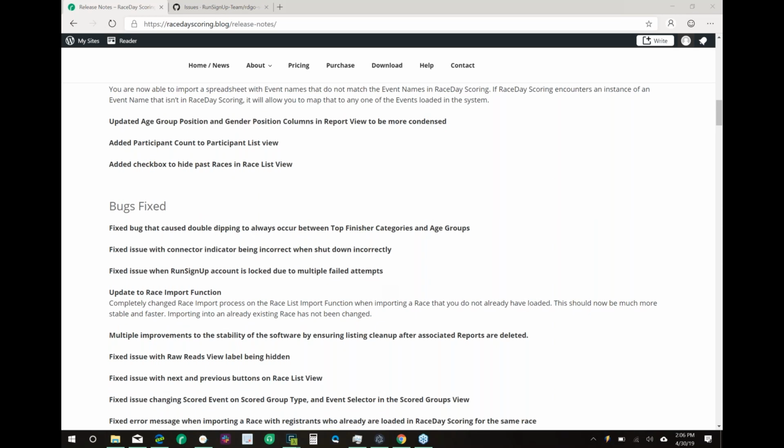We've updated the way that race imports are done. This is a pretty significant change. Basically, we were doing it in a way that could potentially cause issues with some races. So we've changed it, and this should be a little more stable now if you're passing around exports and importing them.